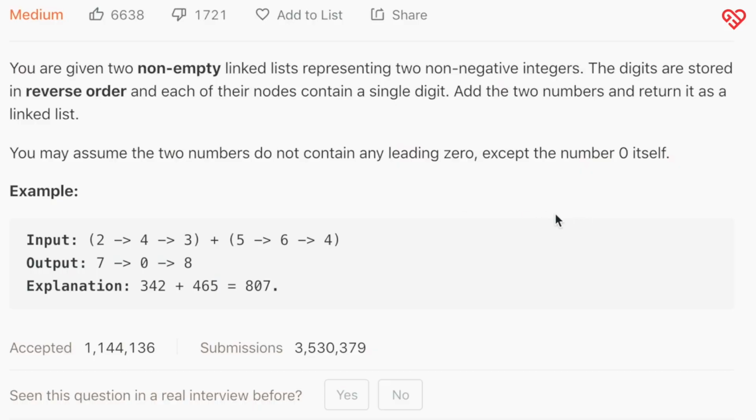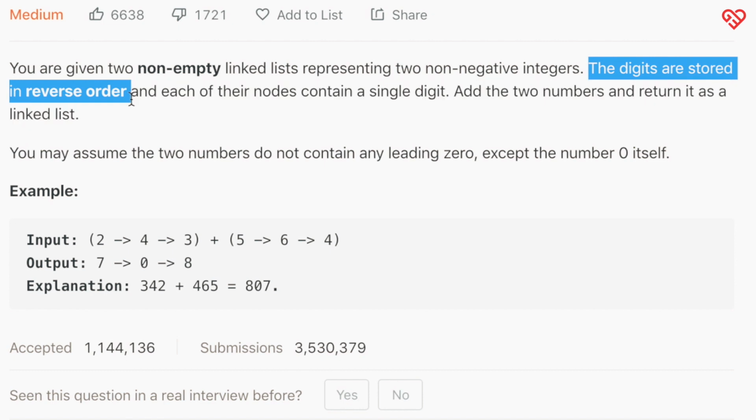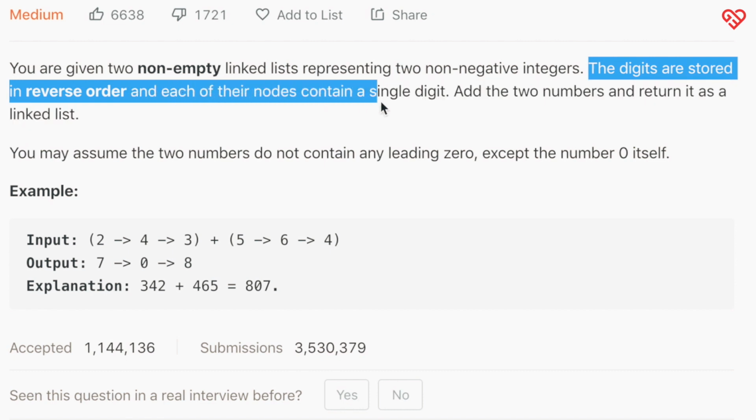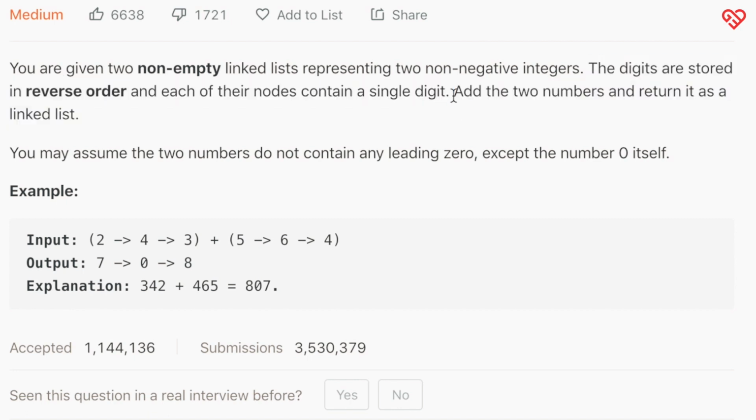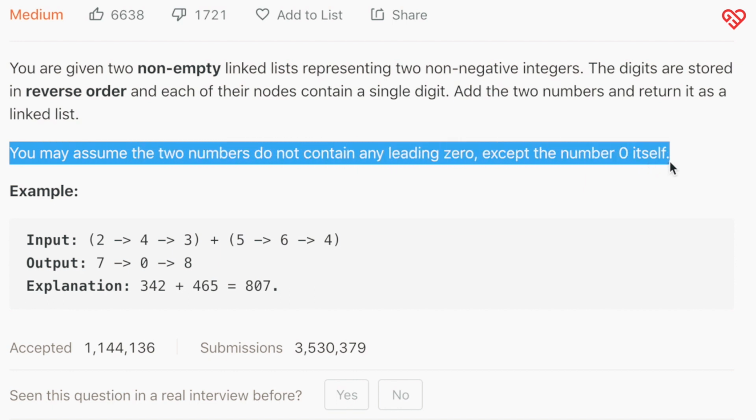I'll go ahead and read this problem. You are given two non-empty linked lists representing two non-negative integers. The digits are stored in reverse order. This is very important, by the way. And each of their nodes contains a single digit. Add the two numbers and return it as a linked list. You may assume the two numbers do not contain any leading zero except the number zero itself.